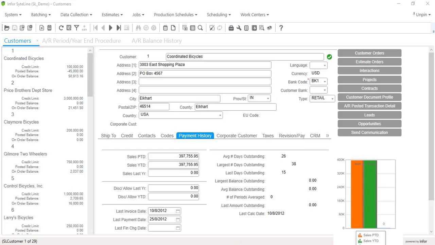Hi and welcome to this tutorial on Infor Syteline customers form, and today we will be seeing the payment history tab. Now here first we have the sales period to date field.